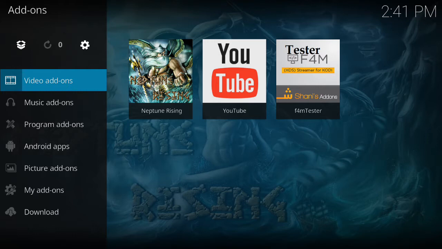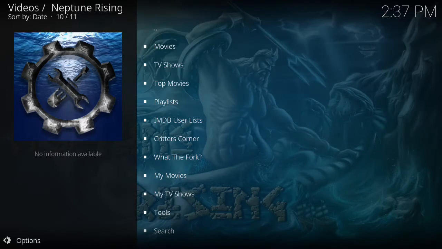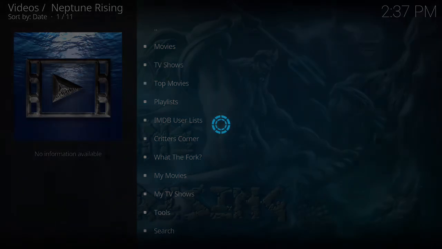Today I'm going to be taking you through a great add-on called Neptune Rising. Once I'm done taking you through this add-on, I will show you how to install it. When the add-on opens up, you'll see here you have movies, TV shows, top movies, and a lot more as you scroll down. And also, as you can see here at the bottom, you have a search. I'm going to open up movies for now.